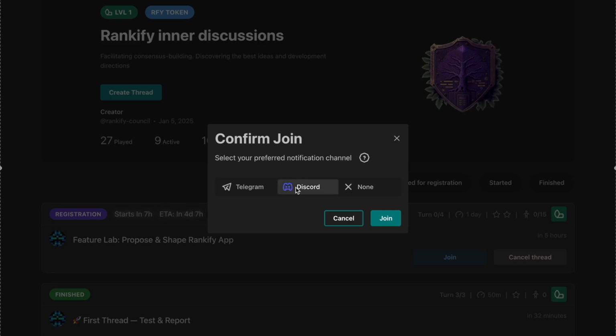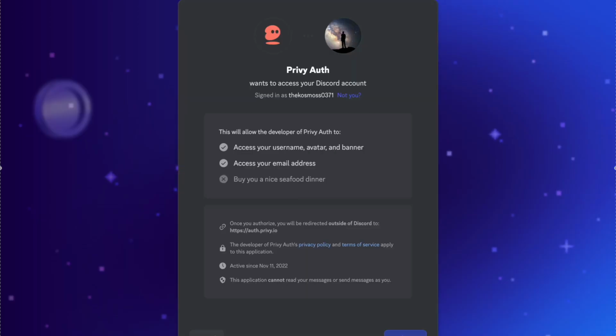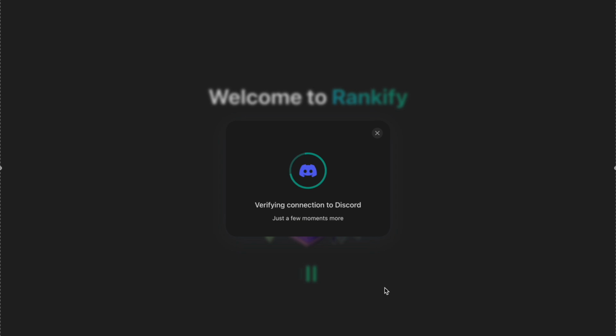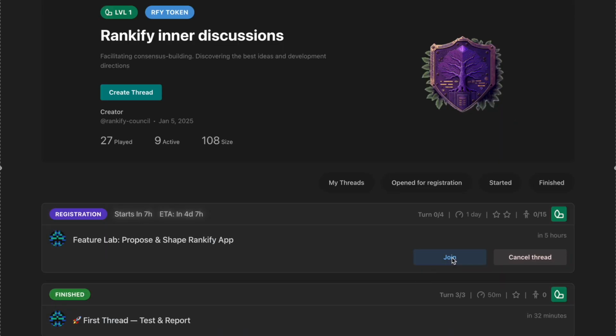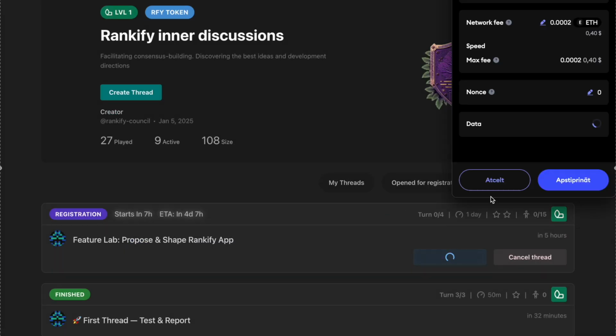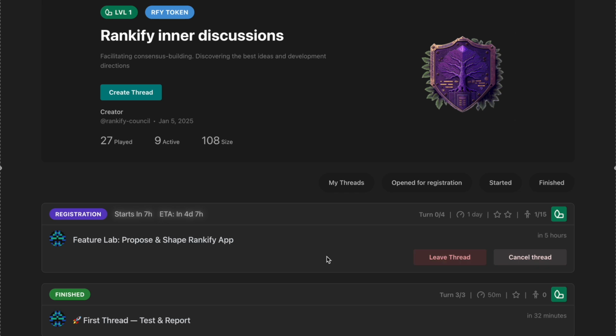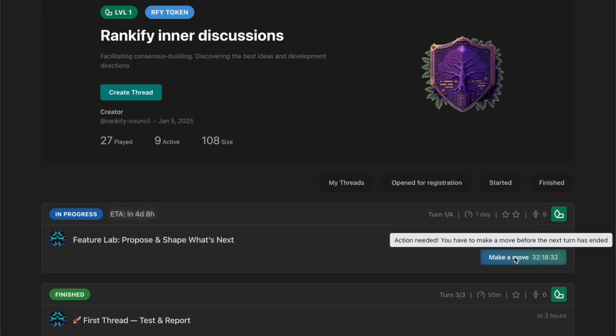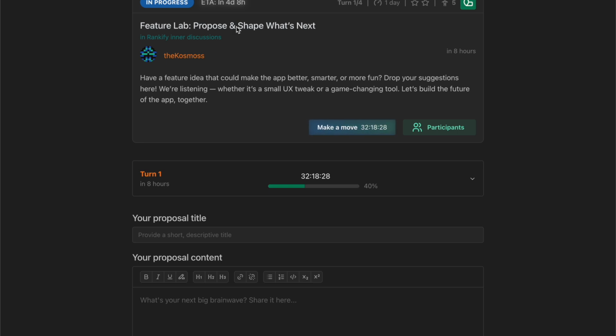Now we also have the ability to join discussions with different accounts. So for instance, if you're using Discord, we'll be able to send you DM notifications about the whole process, and actually the whole process will be slowly moving into chatbot-style interaction.